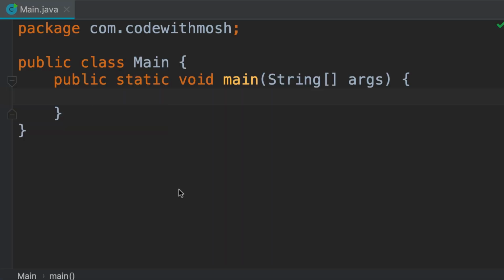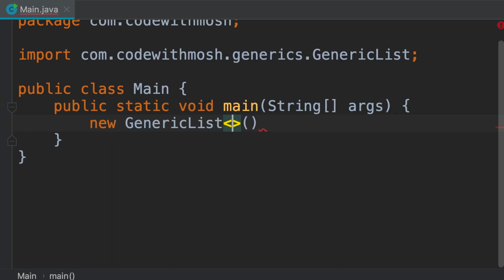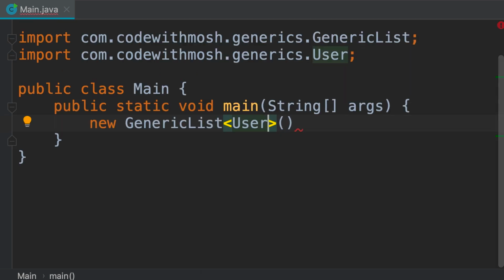When creating an instance of a generic type, we can only use a reference type as a generic type argument. Let me show you what I mean. So I'm going to create a generic list of user. We can pass the user class as a generic type argument because this class is a reference type.